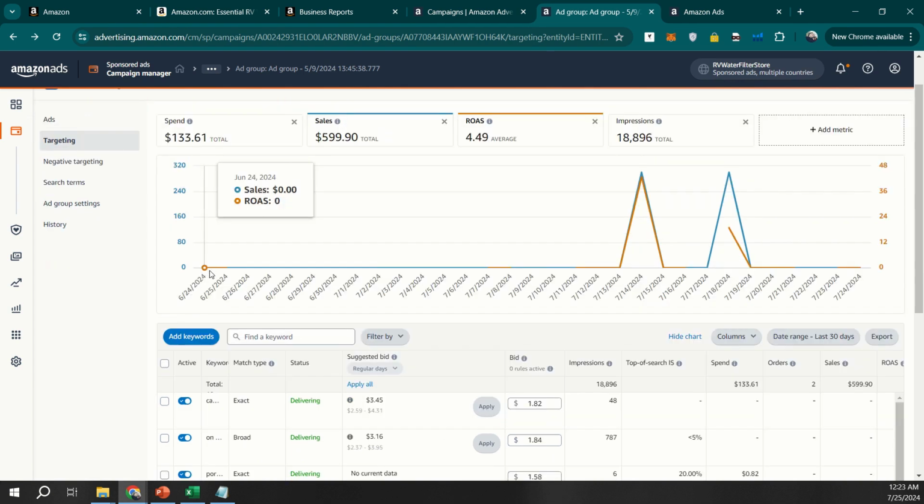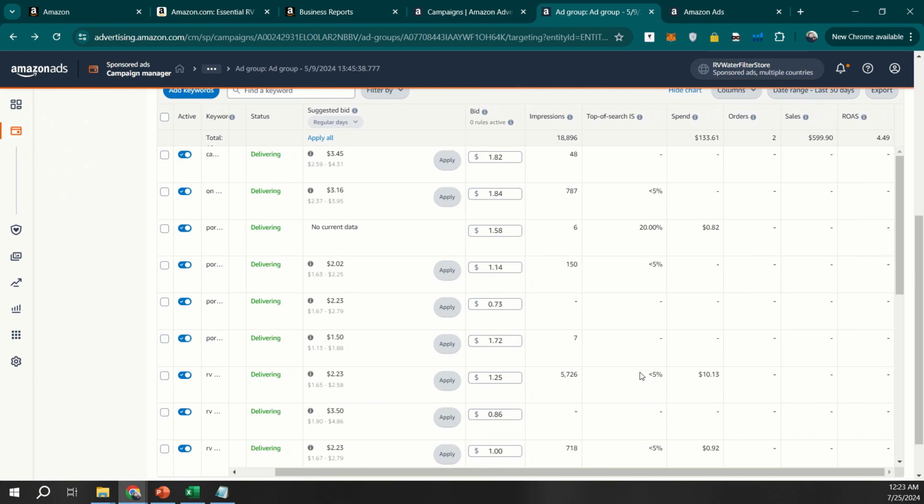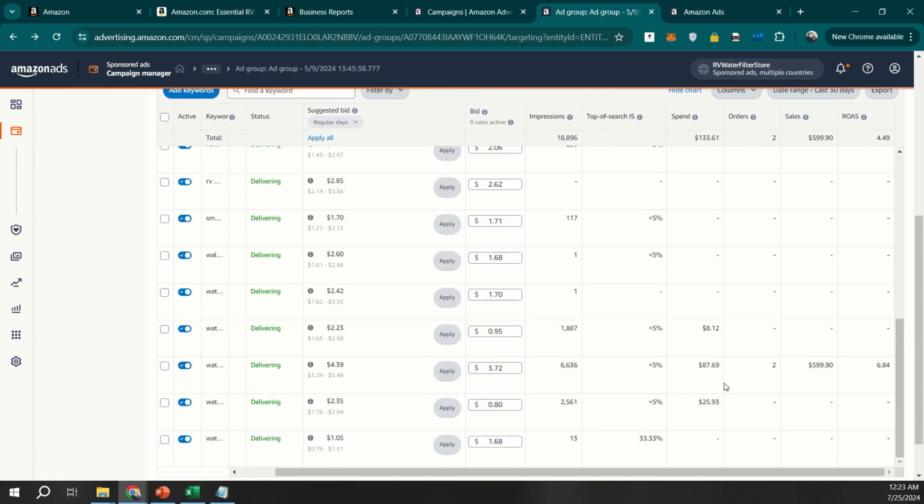Using different campaign types can make a big difference. Automatic campaigns are great for discovering new keywords, while manual campaigns allow you to control bids on the ones that are already proven. Product targeting can help you get your ads on specific product detail pages, which can be very effective.